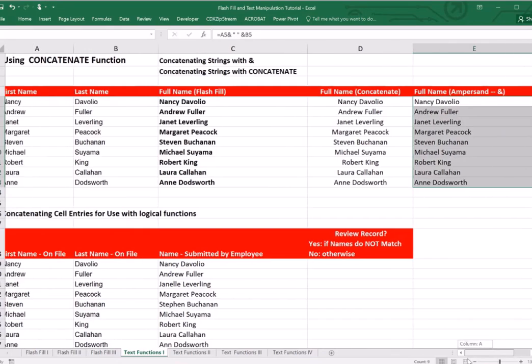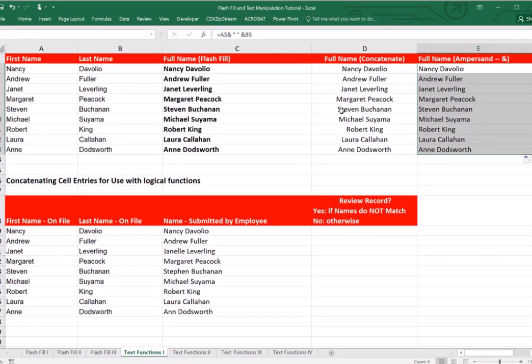So students then say to me, but why are we using all of this concatenate and ampersand when the flash fill works so well? Well, the flash fill works well, but it doesn't work within functions. And so we can't use it with an if statement. If we wanted to check whether the name that a worker has on file matches what they've submitted in a form here, then we have to use the concatenate or the ampersand within an if statement.